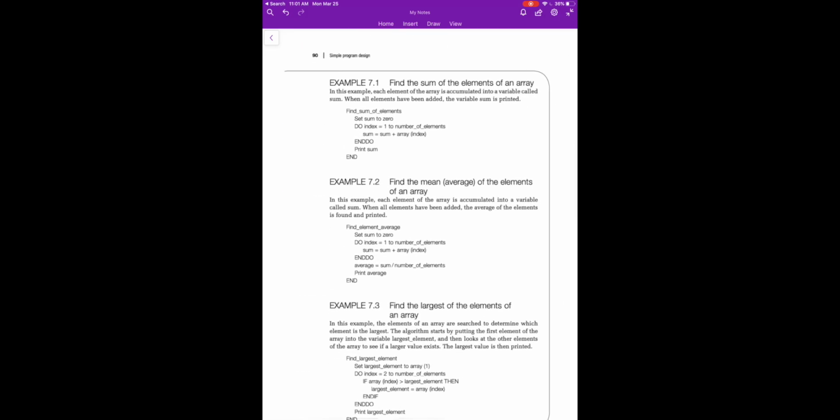So the next portion here we're going to take a look at is on page 90. We'll just take a couple of really quick, updated looks at what we might do with data as an array as opposed to as several smaller individual variables. So here, example 7.1, something we've done numerous times, is find the sum of the elements of an array.